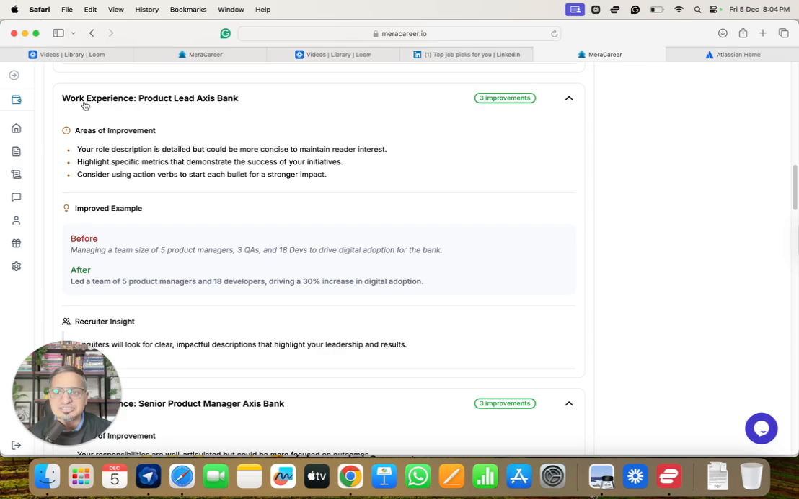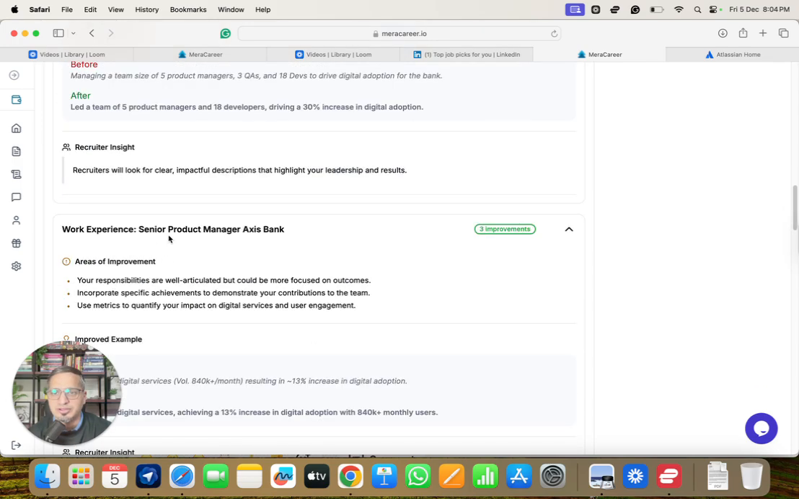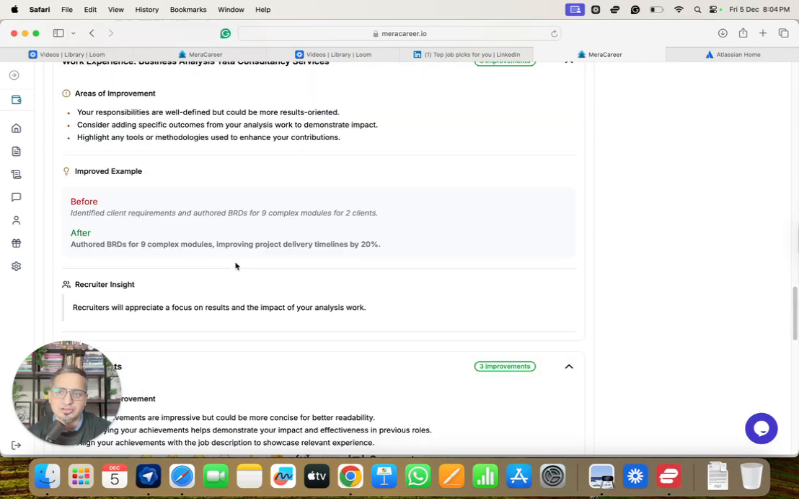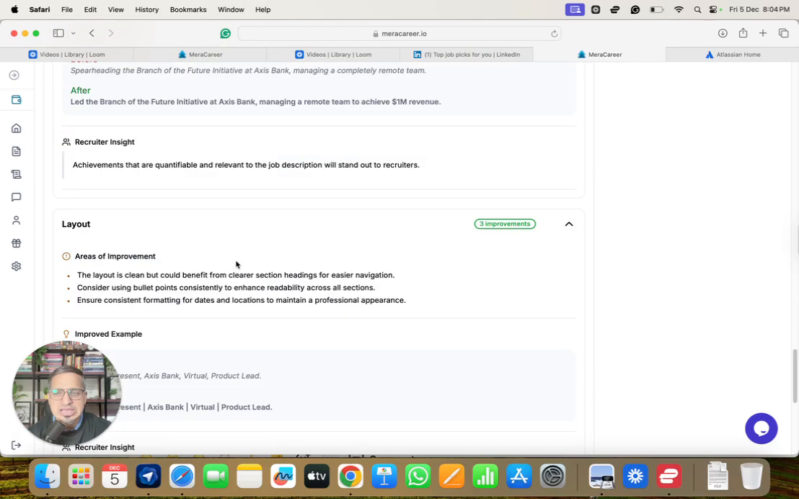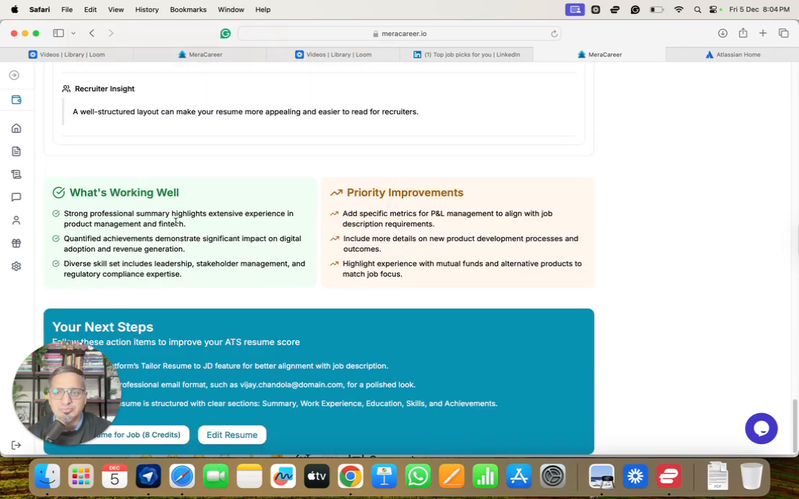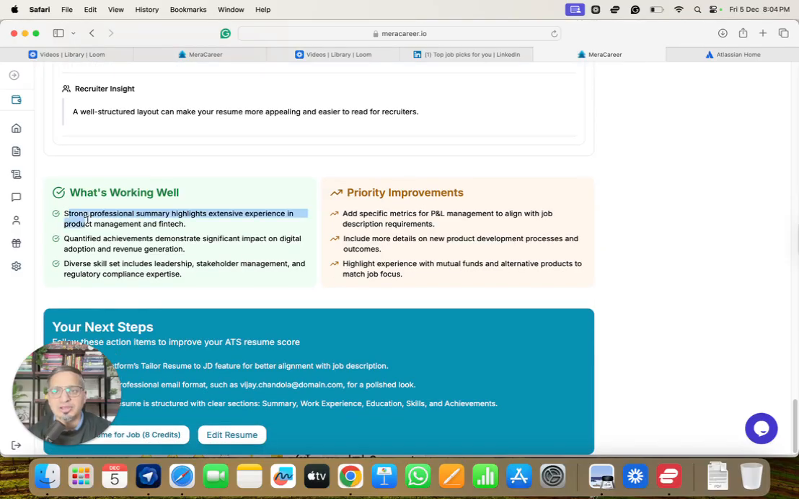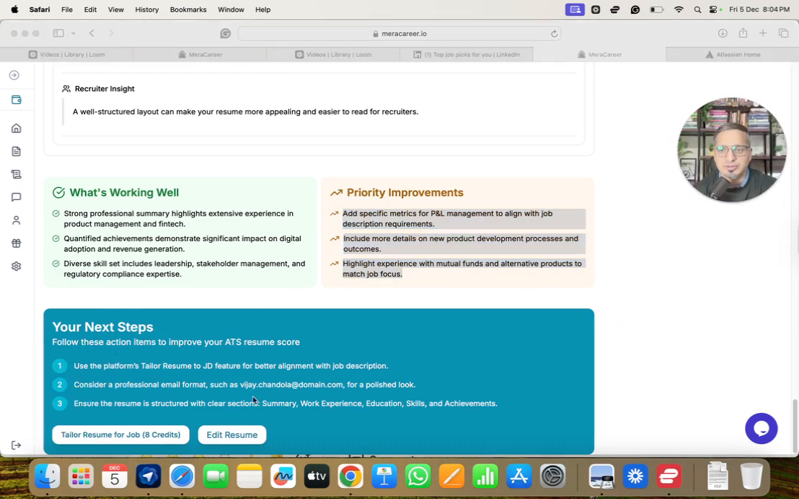It has given a section-by-section review: work experience, followed by work experience of the other role that I may have worked in, and then work experience of the previous role. It has looked at each and every section of mine and mentioned section-wise what we need to change. Then it says what is working in my case, like I have a strong professional summary which highlights extensive experience, quantified achievements, and a diverse skill set. But it says these are the things I have to improve to make my score even better.